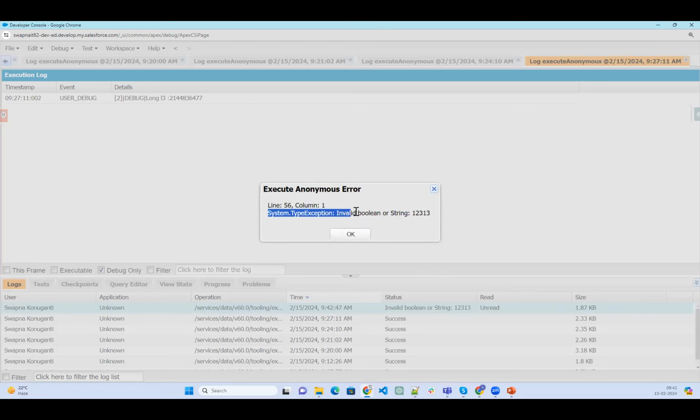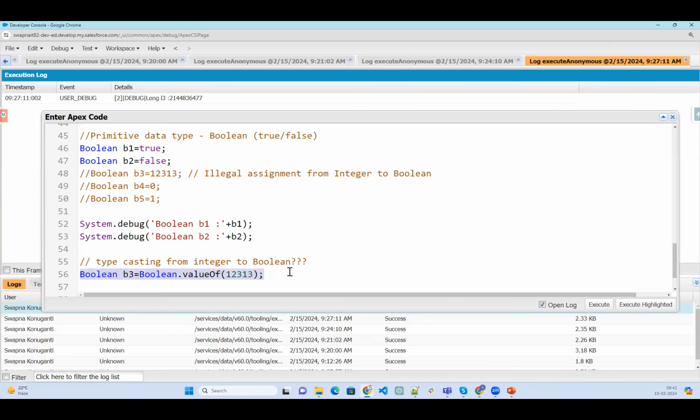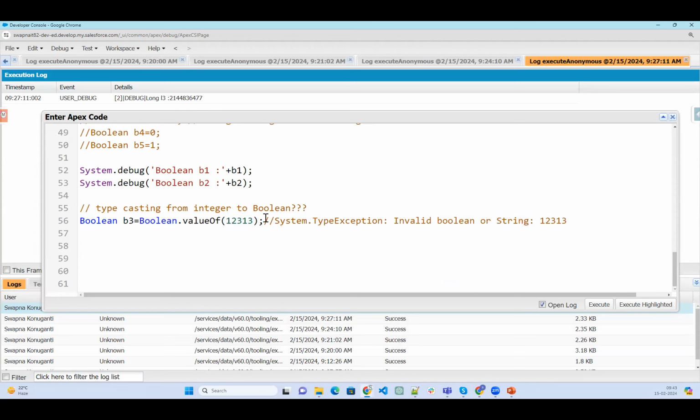Type exception. The error is different here. Type exception, invalid Boolean or a string. That means what is it expecting? The syntax for this one is either you need to provide a string. Either it should be a Boolean or a string. Now, let's say if I provide this value in a string, and if I try to execute this.